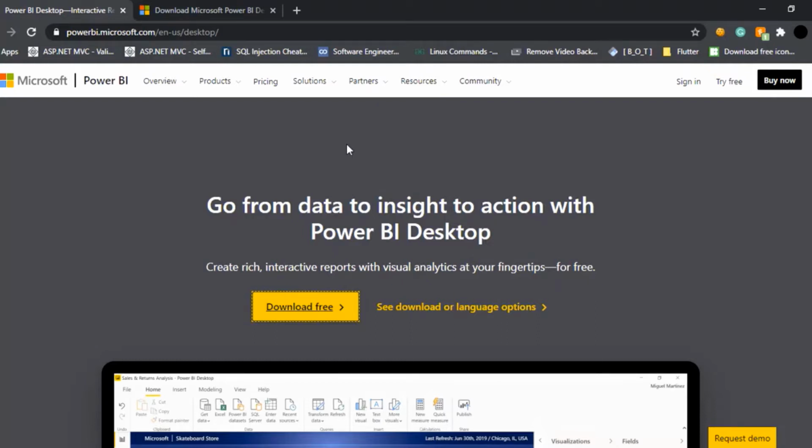Now, Power BI has a very simple interface, so if you have worked on any of the previous Microsoft tools like Microsoft Excel, you won't face any problems, because its interface is very simple and very similar to the Microsoft Excel interface. But still, we are going to familiarize ourselves with it. So welcome back, and let's start with how we can install Power BI.